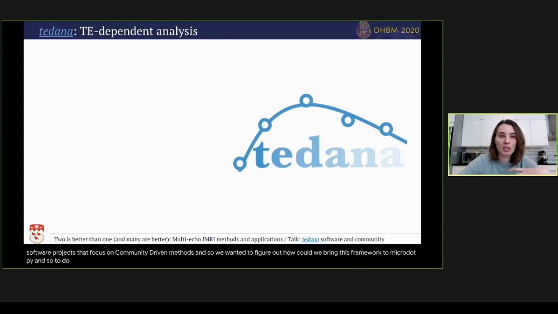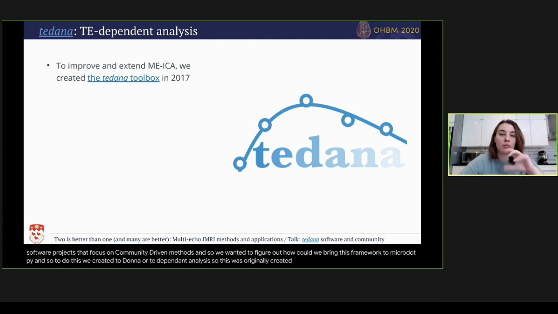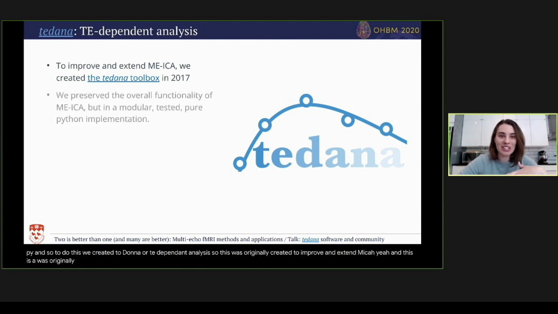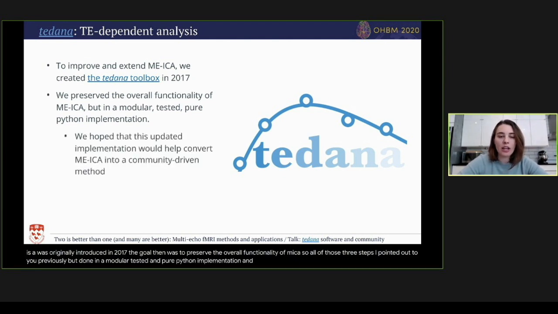To do this, we created tedana, or TE Dependent Analysis. This was originally created to improve and extend MEICA, and was originally introduced in 2017. The goal was to preserve the overall functionality of MEICA, so all of those 3 steps I pointed out previously, but done in a modular, tested, and pure Python implementation. We hoped that this updated implementation would help convert MEICA into a community-driven method.